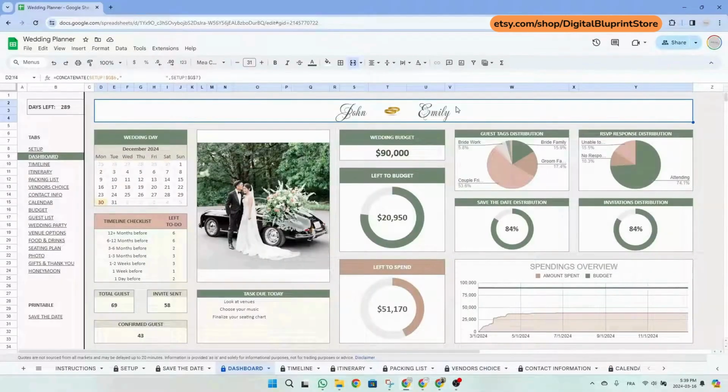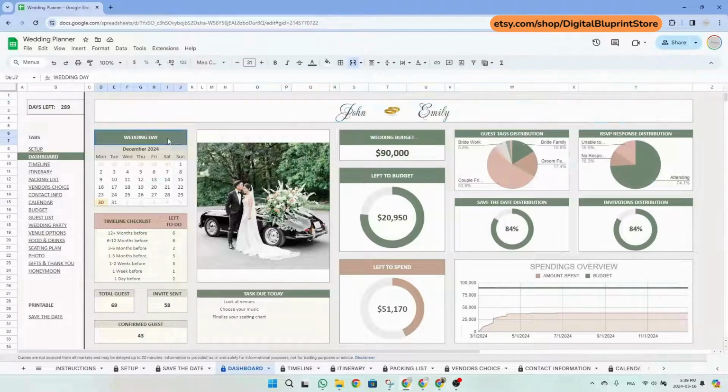So finally, now let's have a look at the dashboard tab that I skipped at the beginning of this video. This tab will help you to visualize all your data from this spreadsheet. There are a lot of charts and tables to help you easily manage your wedding. So at the top left of the tab, you will see a small calendar with your wedding day highlighted.